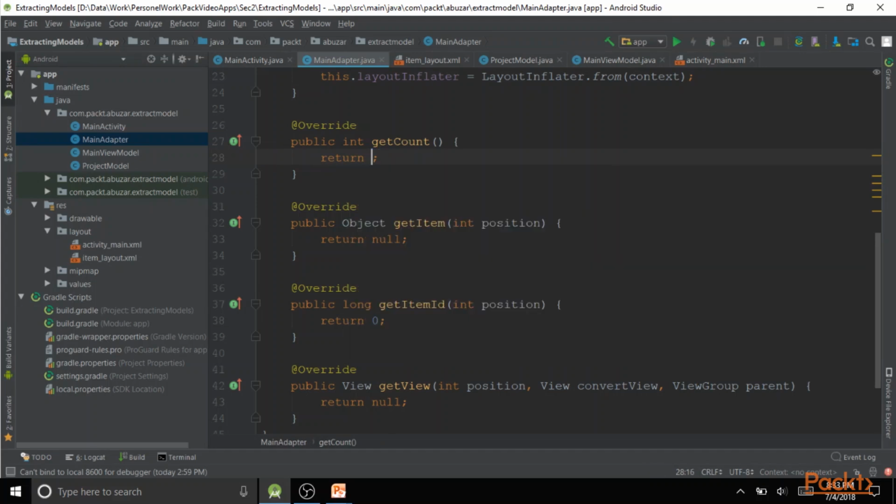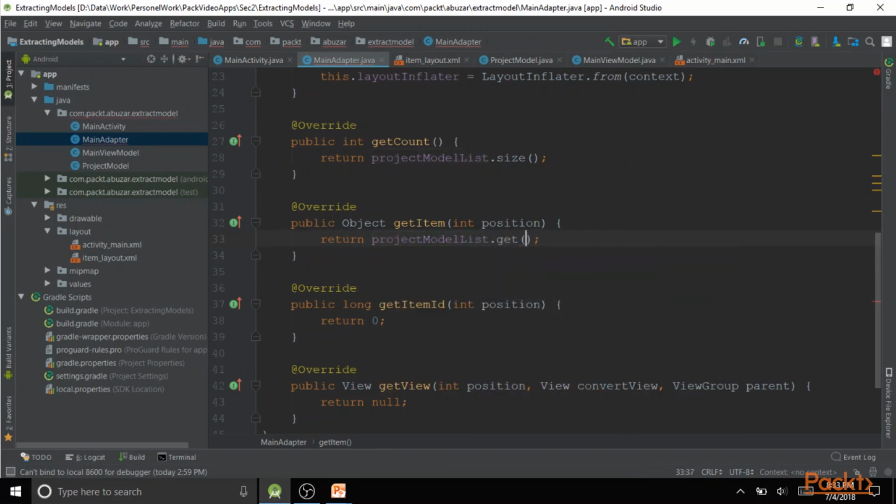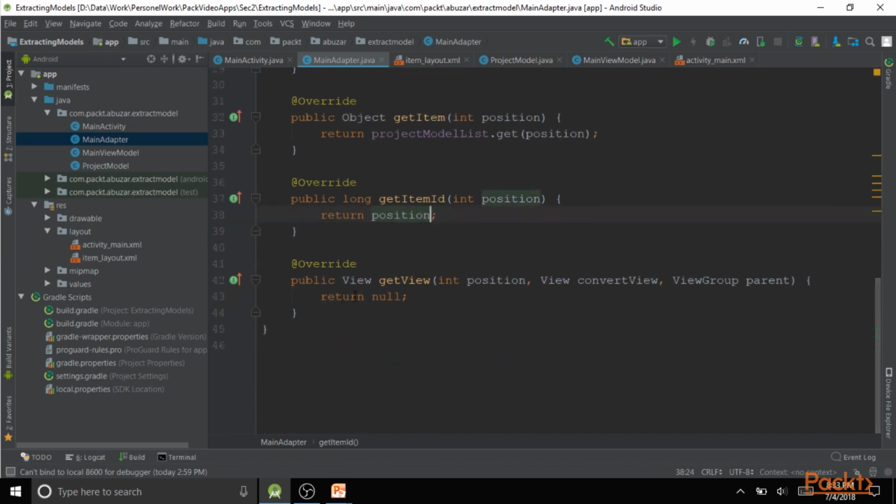So project list dot size, it's get count. Get item is project list dot get position, item ID is your position. Now come to get view, this is your main, where you are defining your layout and setting text to a layout.